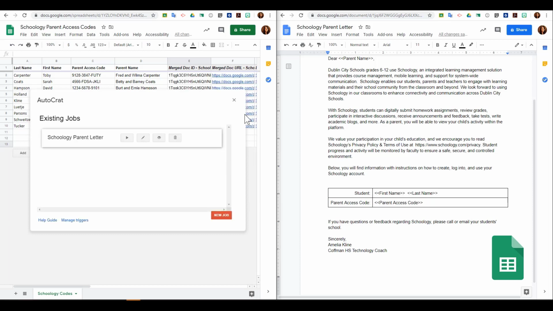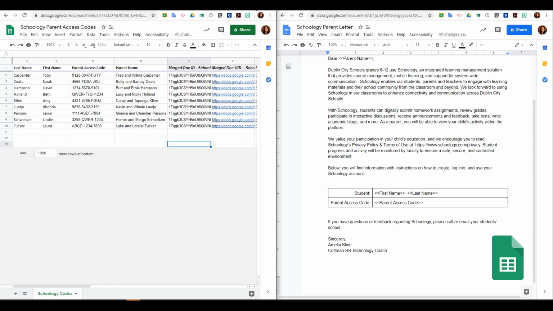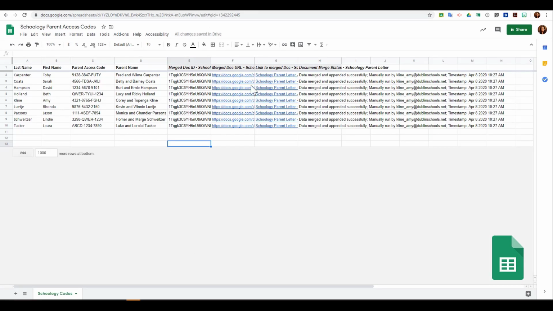All right, the job is done. So I'm going to go ahead and close out of this. And then you'll see right here on my spreadsheet, it shows that it ran the merge for me and it was successful. So if I want to look at if this was a separate doc for each student, I would see each individual doc here. These should all be the same. So I'm going to click on the doc.